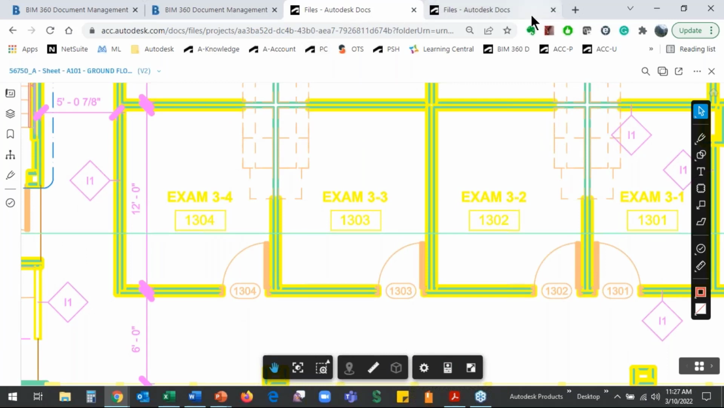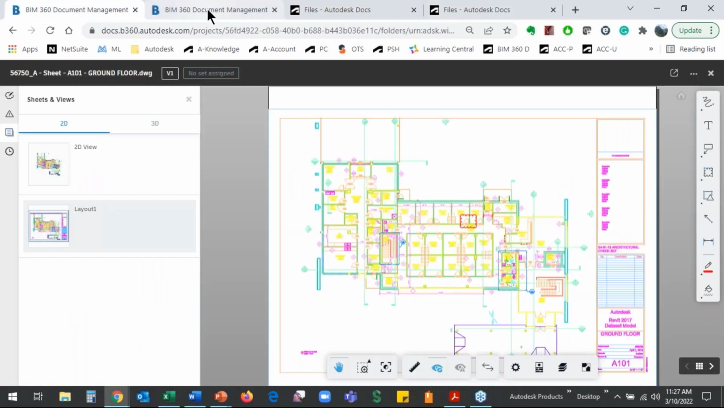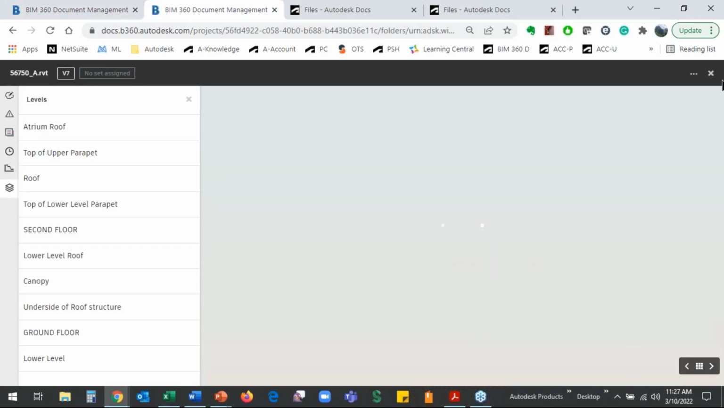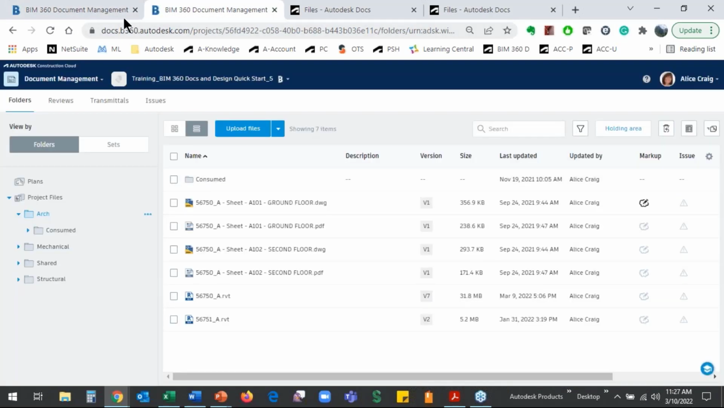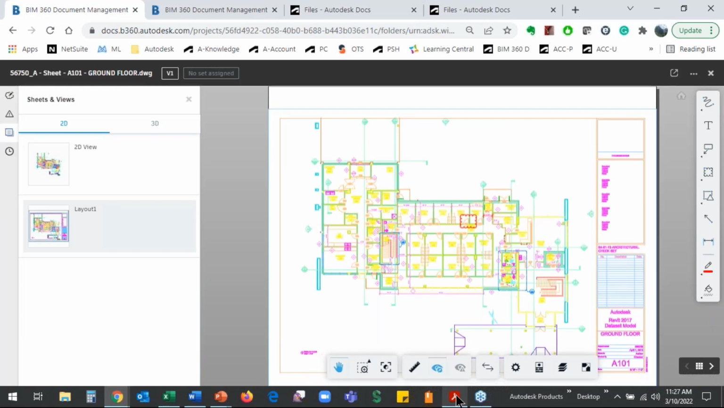So in Autodesk Docs, compare has been moved up here, and in BIM 360 Docs, that one's still down at the bottom here.